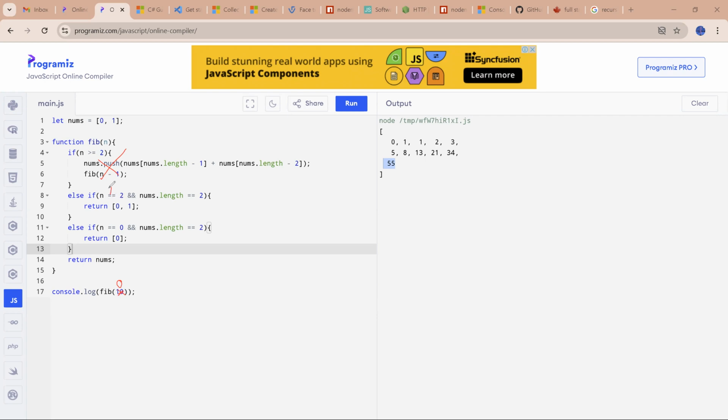Already, this is false. So the moment this is already false, it won't even bother to execute this. Why? Because it is an AND operator. So it will jump here.